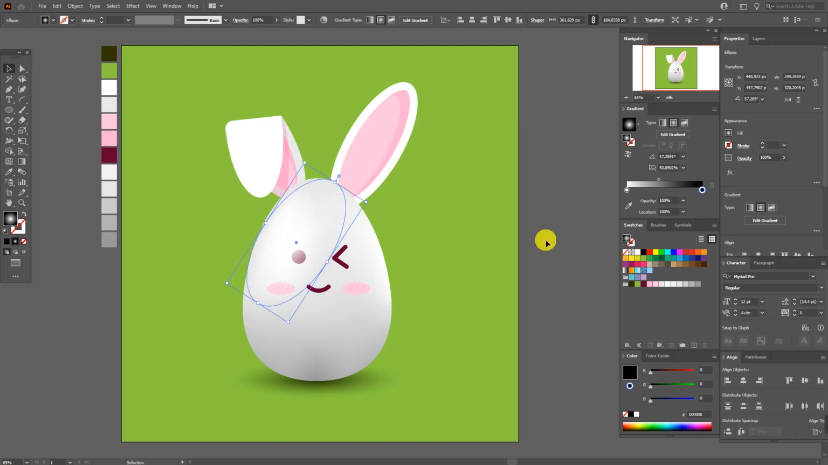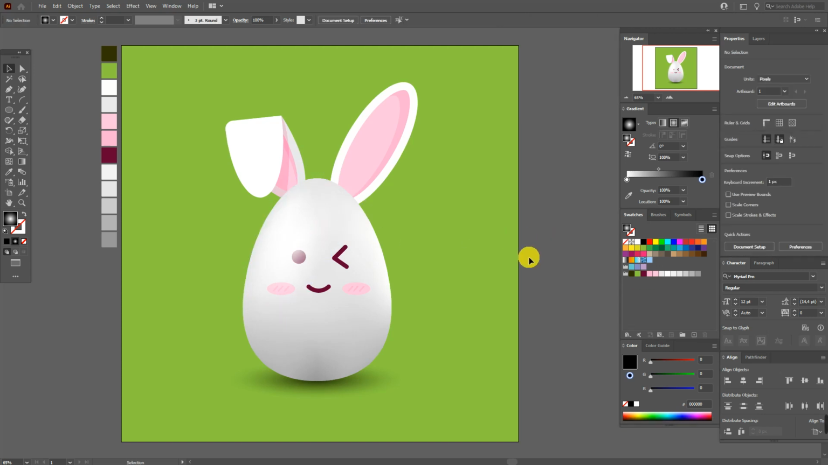Now select the highlight, make it thinner, move it this way and move it closer to the eye. And now let's look. Okay guys, our Easter egg in the Kawaii style is ready.